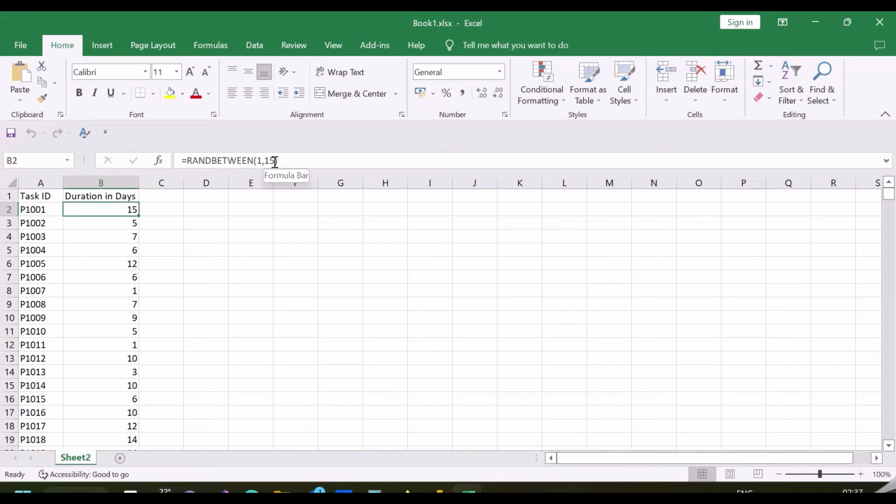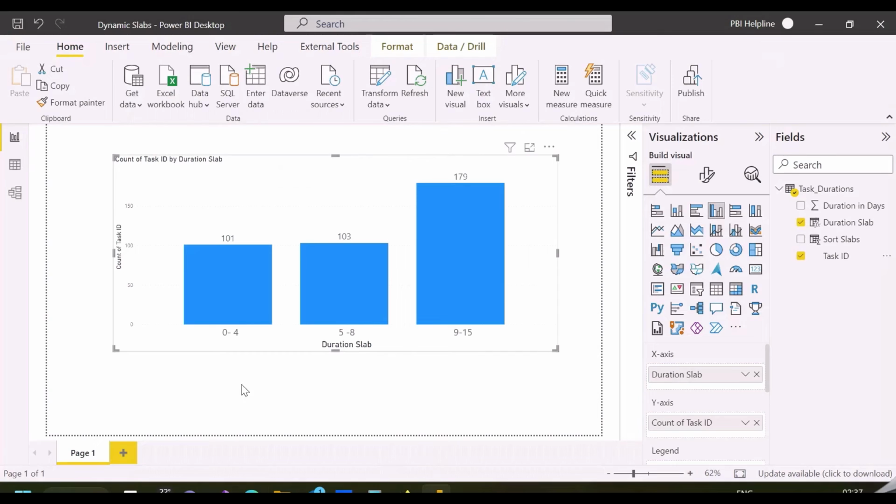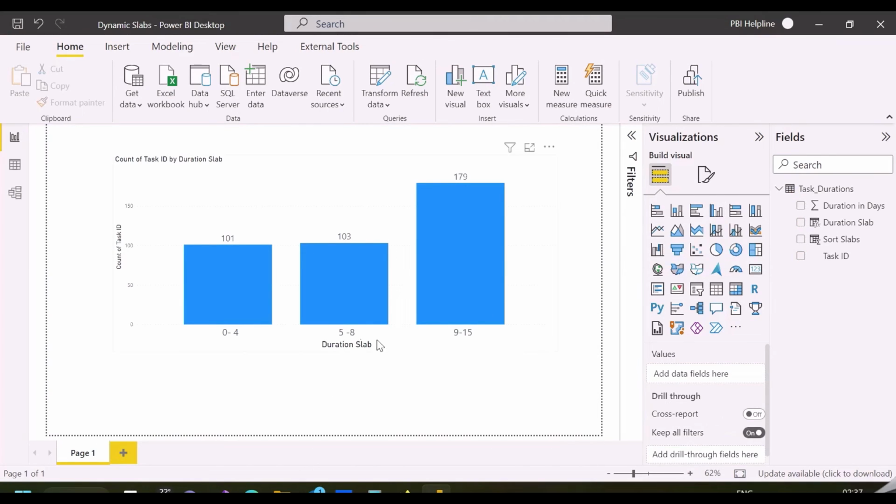Let me now change my input duration, and instead of 1 to 15, I will change it to 1 to 100. I will close this Excel input file, and again from Power BI Desktop, I will refresh my dataset and see how it looks now. And our duration slabs are now dynamically changed.